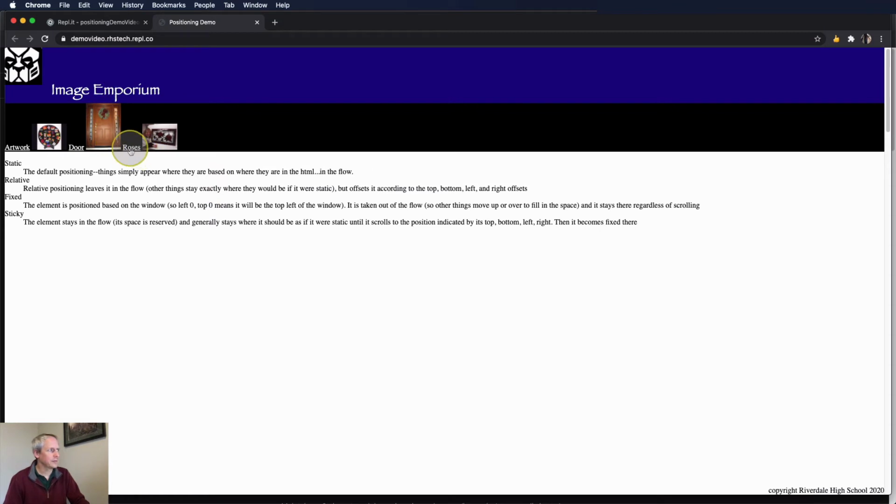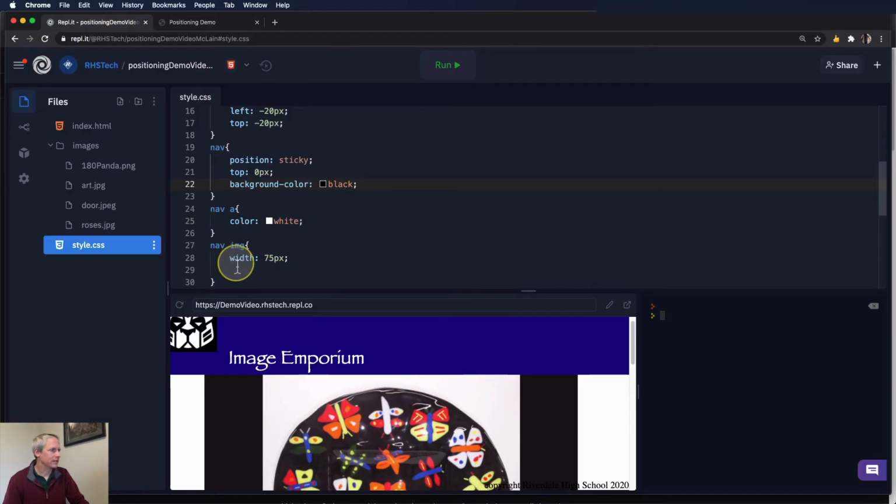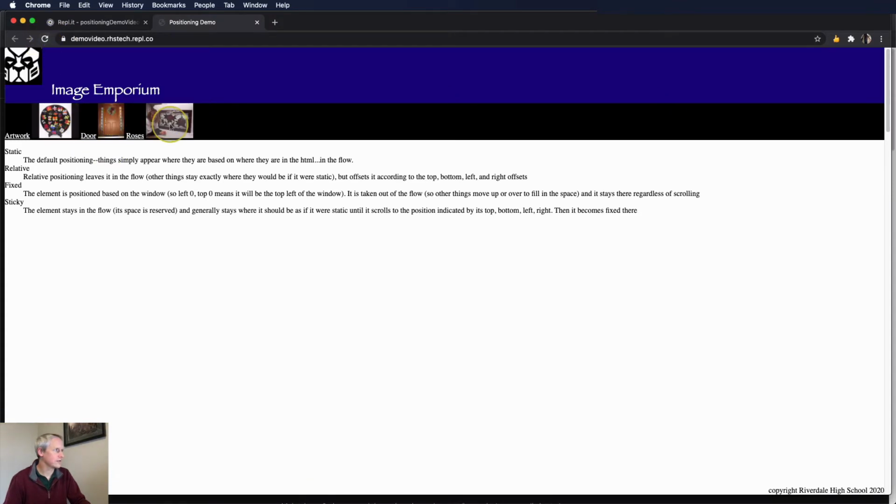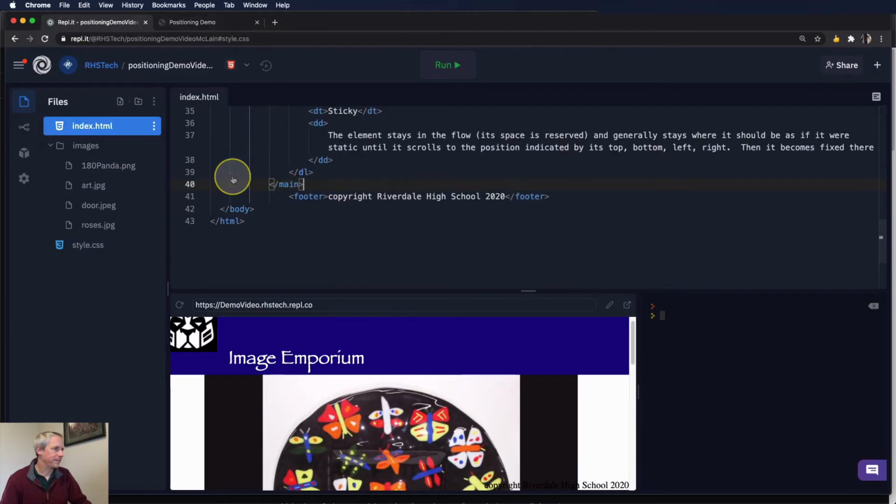Okay, might be nicer to do these by their height rather than their width, because they look a little strange that way. So let's give them a height of 75 pixels. There we go. Those look a little more uniform. Now we're going to dig into the challenging position, which is absolute. So what I want to do, well, let's start by defining it.